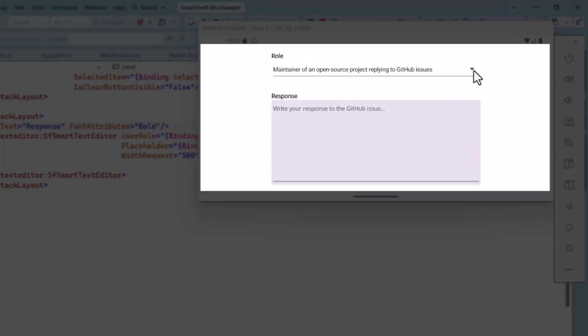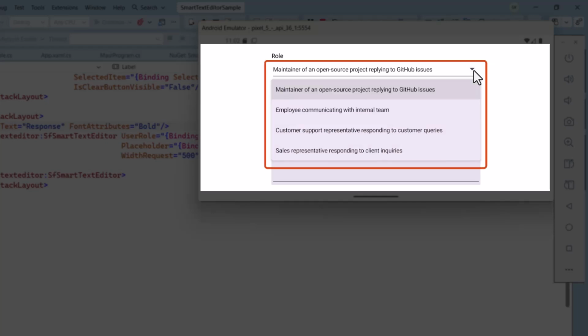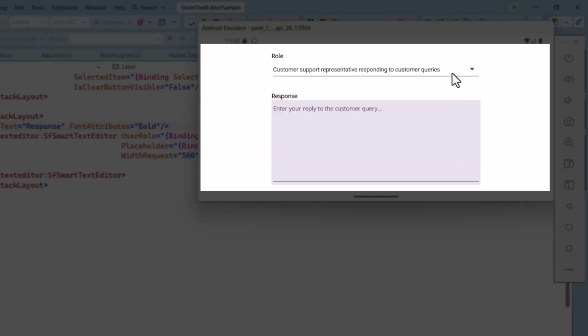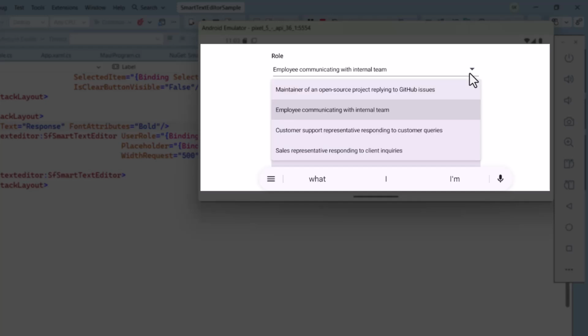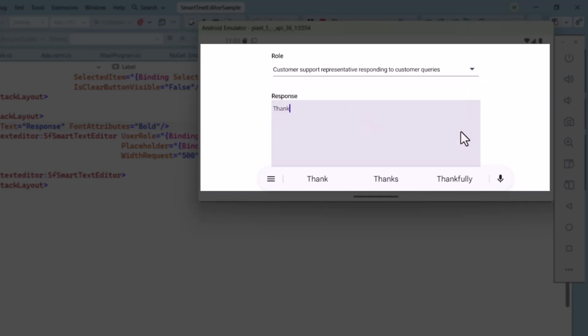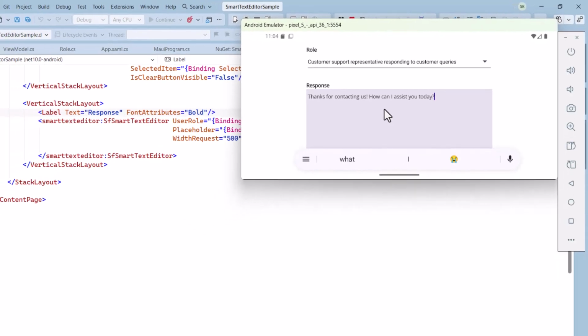When the application loads, the combo box appears with the list of available roles, and the text editor displays a context-specific placeholder. As I type in the text editor, it provides suggestions based on the selected user role. You can also switch roles and continue typing. The suggestions will update according to the currently selected role.